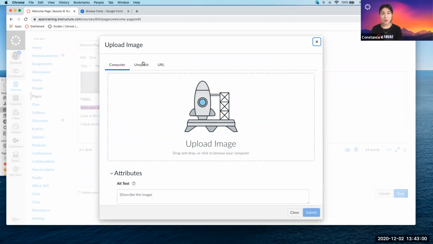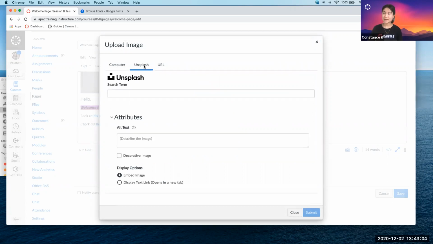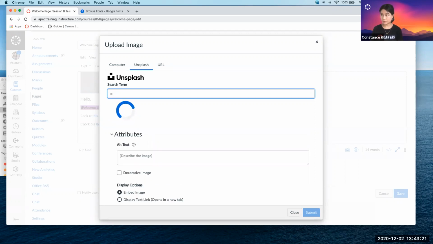There's also a really popular option in the new rich content editor that is called Unsplash. Unsplash is a repository of non-copyrighted images. You can all use it. It's part of the Canvas package and completely, no copyright infringement issues at all. So I could actually look up any term that I want to. So let's look up coffee.